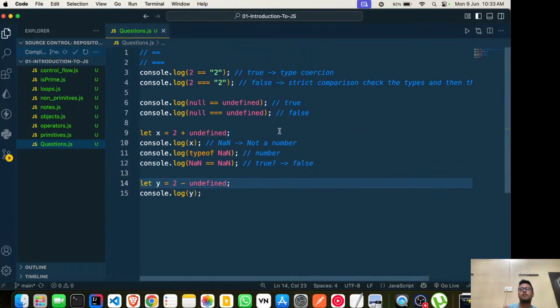See, so these are some popular questions related to strict and loose comparison. First one is called loose comparison and second one is called strict comparison.